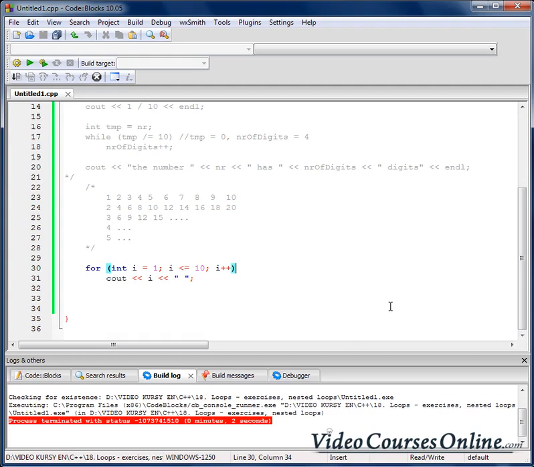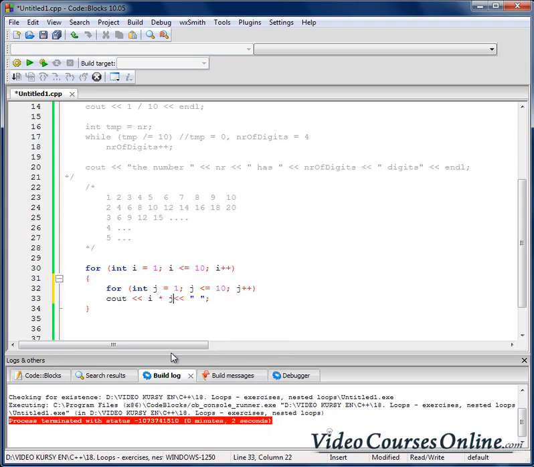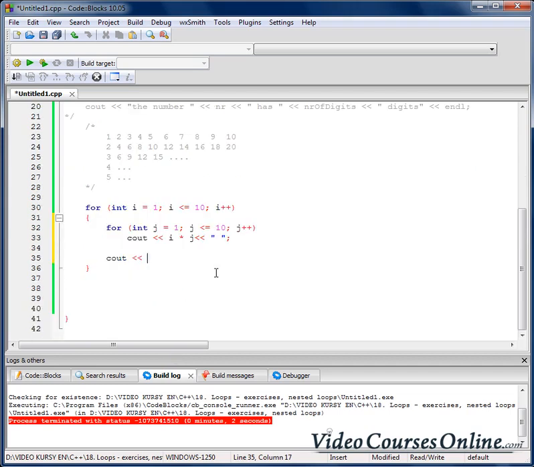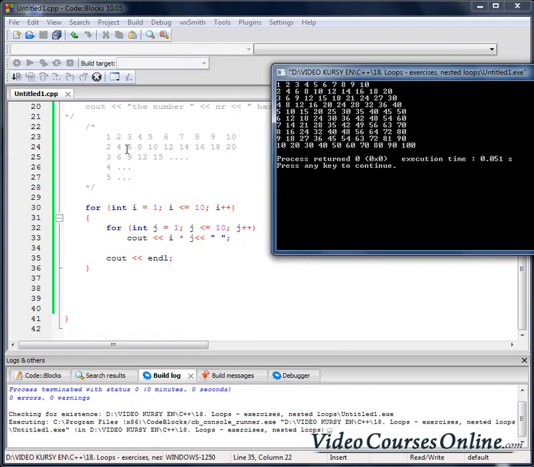We can use nested loops. So I will have a loop inside a loop. So now I will create another loop inside, another variable, another condition, and I will multiply i by j. And now I will add here the end line like that, and let's see how it works. As you can see, we have got right now all the lines here.